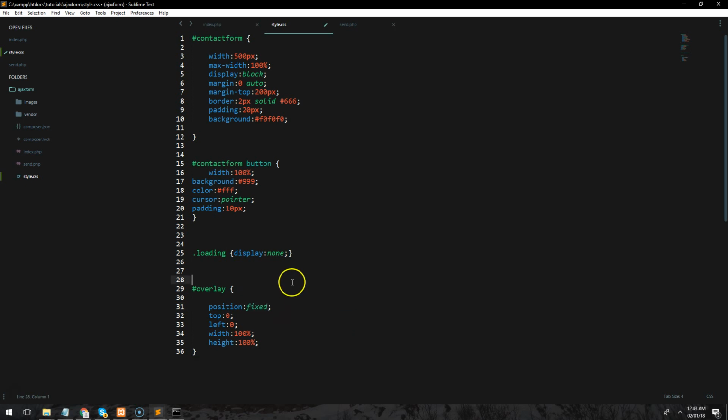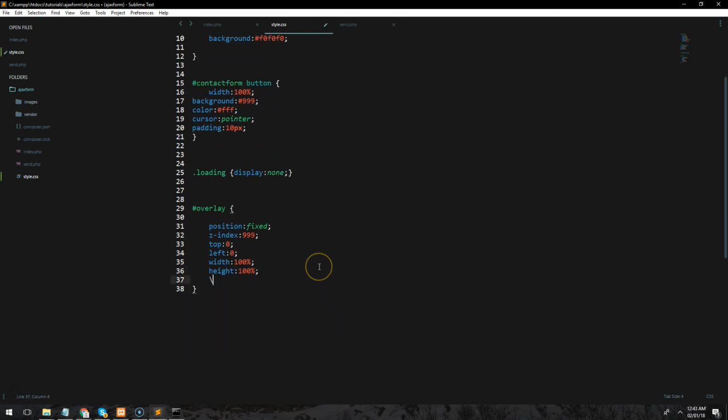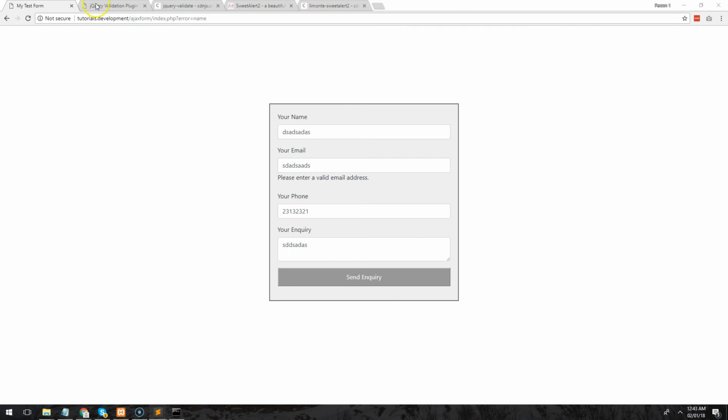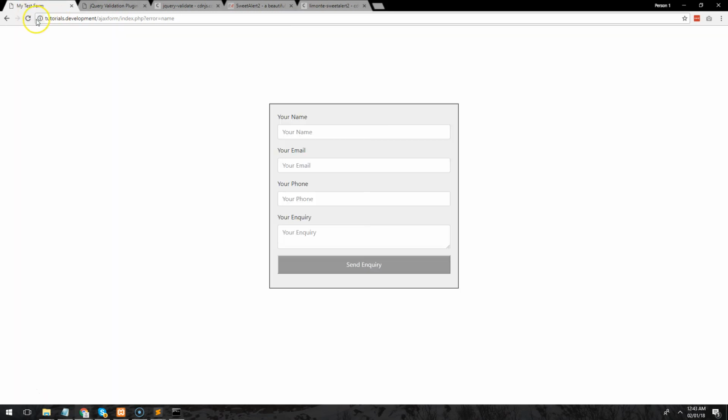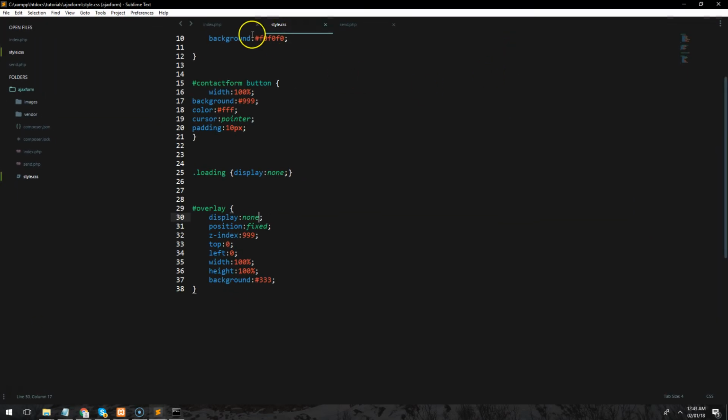Fixed will be better. And we'll also give it a Z index of 999, which will bring it right to the top of everything else. We'll make the background a dark gray. Let's refresh the screen, and you'll notice that now the whole screen is gray, so that overlay's taken over. But we'll actually set display equals none right now, because we only want that overlay to happen when the form is actually being submitted.